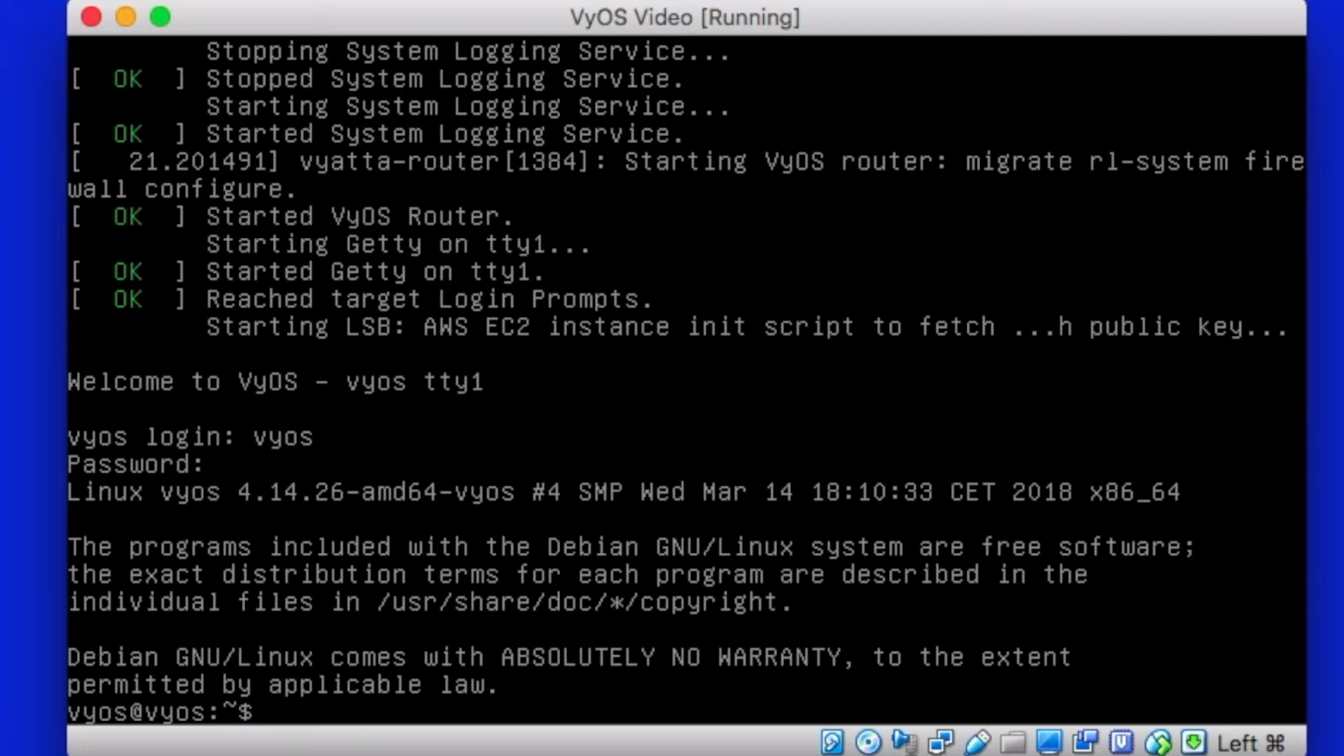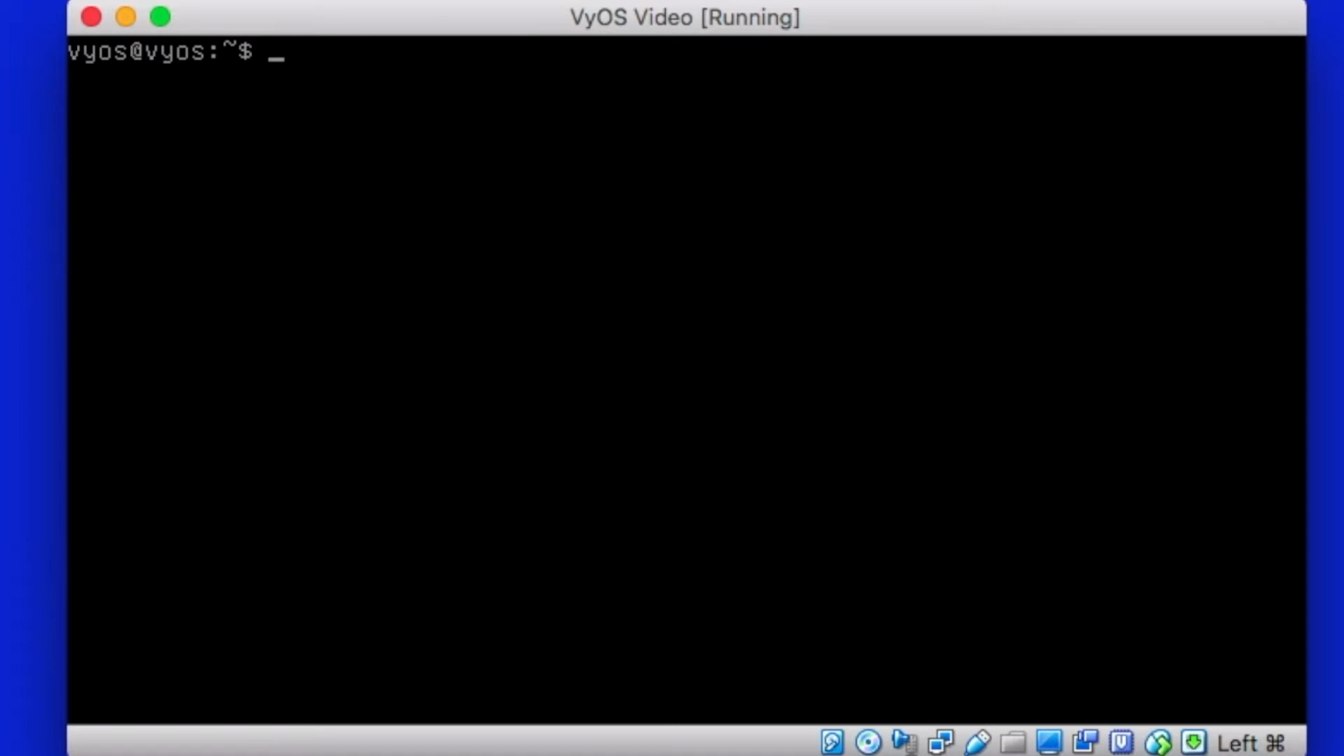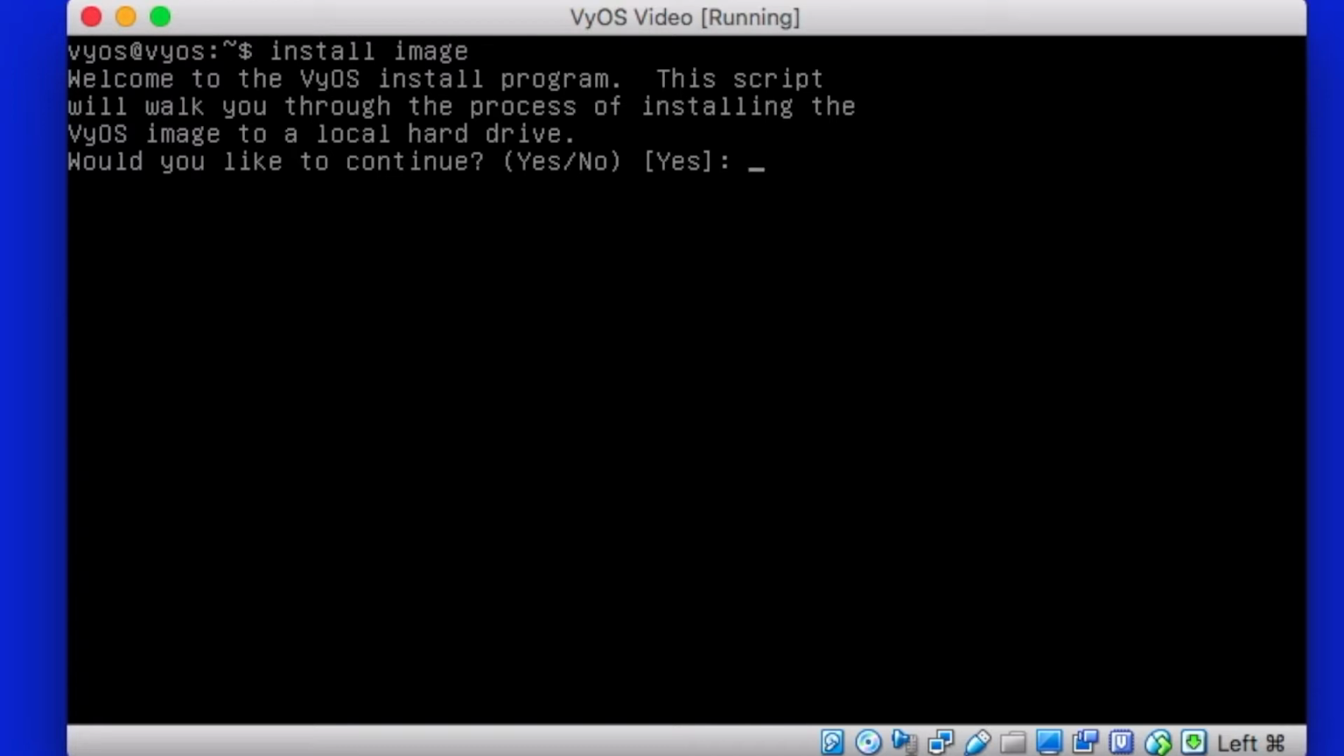To launch the install, we'll clear the screen, Control L. You just say install image, and it's going to prompt with a series of questions. Welcome to the VyOS install program. The script will walk you through the process of installing the VyOS image on a local hard drive. Continue? Yes. Enter is for the default.